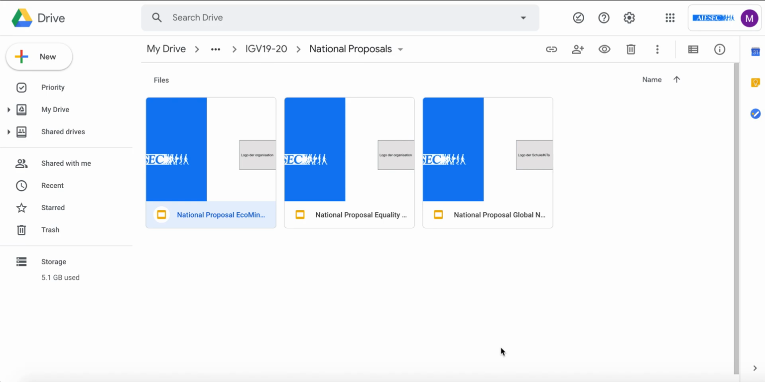So it's again me, Masha, and we're going to talk now about the national proposals and basically how to frame the proposal, what to put, what not to put in there.